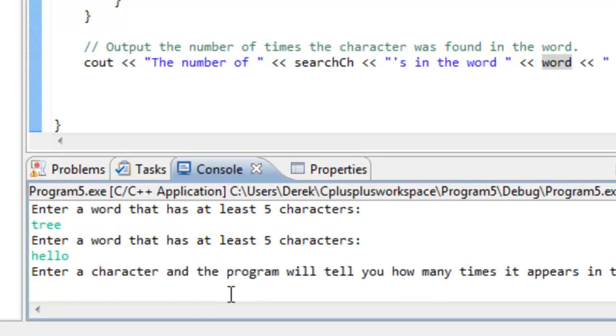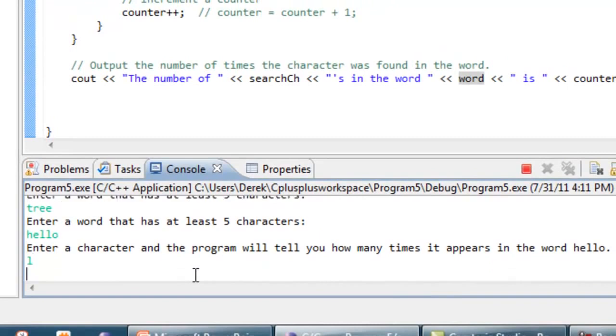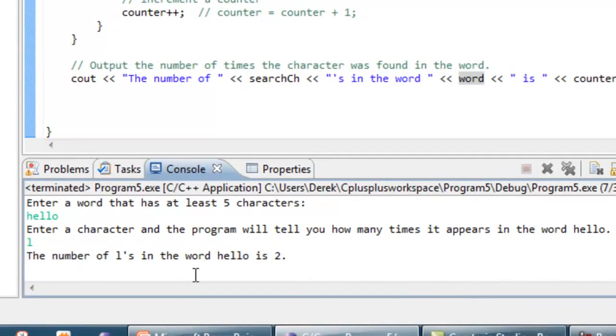Now it says enter a character in the program. Will tell you how many times it appears in the word hello. So I'm going to type in L. Put an L. It says the number of L's in the word hello is 2. So it looks like our program is running as we expect. Now one thing that you may want to do is run this through the debugger just so you can see what's going on in the looping structure.